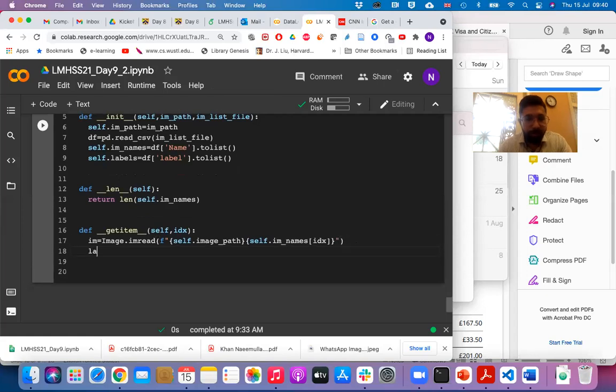And the next is label. We need to get the label. You guys have to tell me what is the label. How do I get the label of the index element? I will wait for you guys to write in the chat. Yes, that's exactly what it is. So we have to go to self.labels and get the index element.